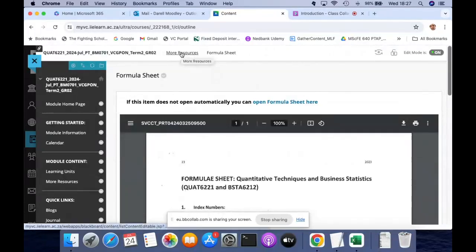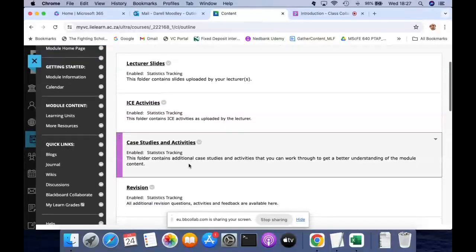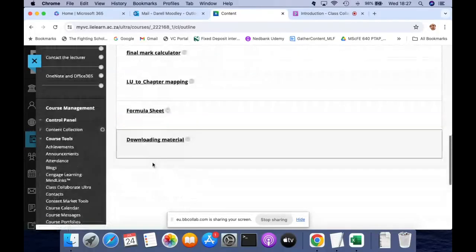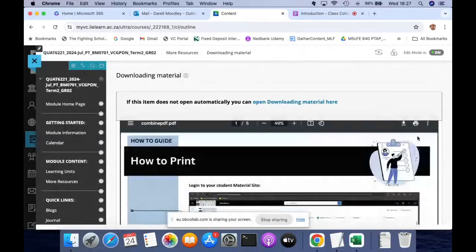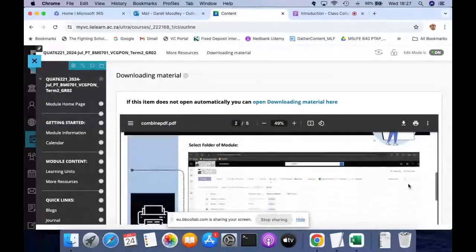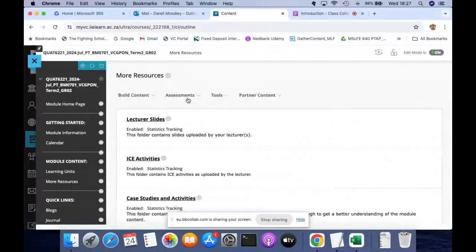So that's my takeaways from the more resources folder. As you can see, it's a lot of content, so please do make use of it. Every time I post or upload anything in any of these folders, I will let you know. The last one is downloading material. It's just an additional resource that shows you how to download necessary material and print it, etc. You can skim through this if you want, but the main ones that I wanted to cover I've spoken about. Let me pause there for a second.